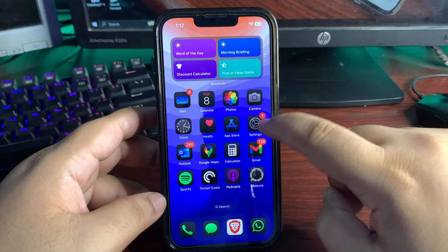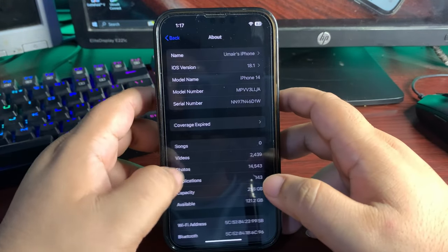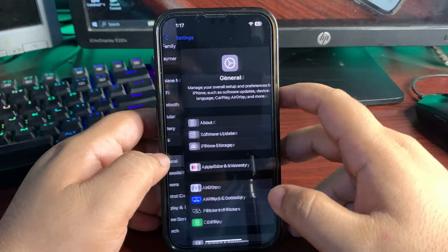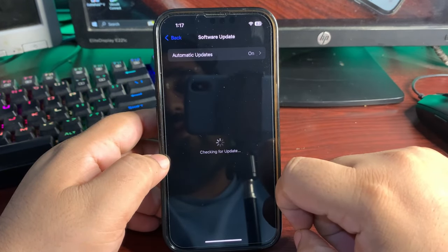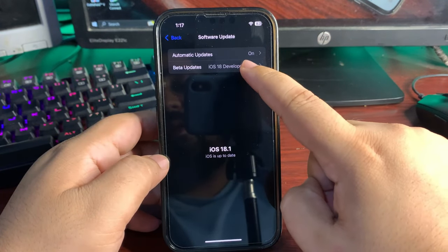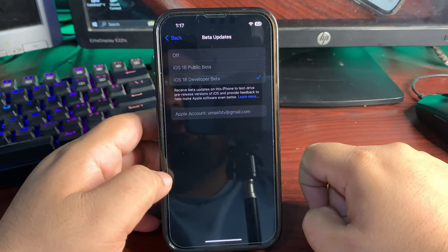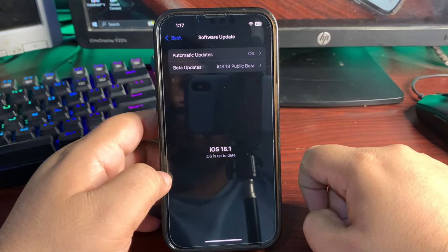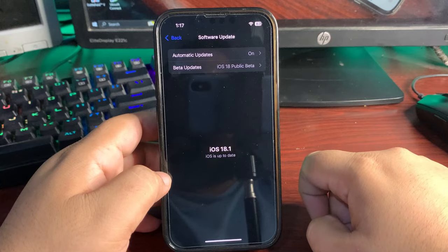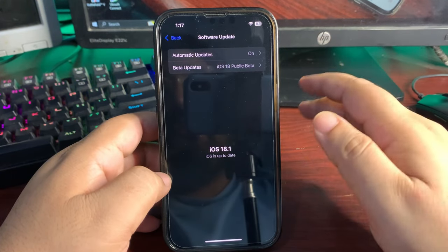How you can install this update is quite simple. You need to go to settings. In the settings, you need to go to General, then Software Update, and from here you need to select beta updates and choose iOS 18 public beta. Go back and you will see the update. I will not see the update because I have already installed it.